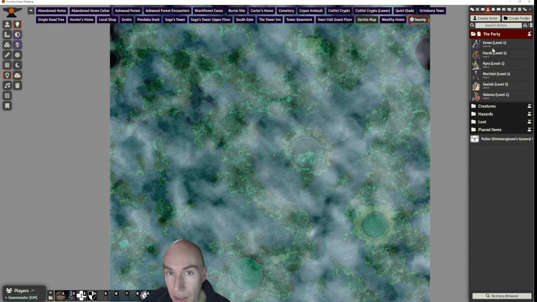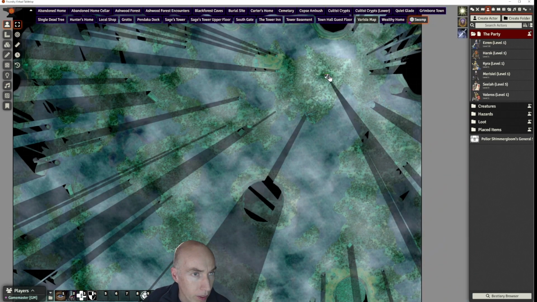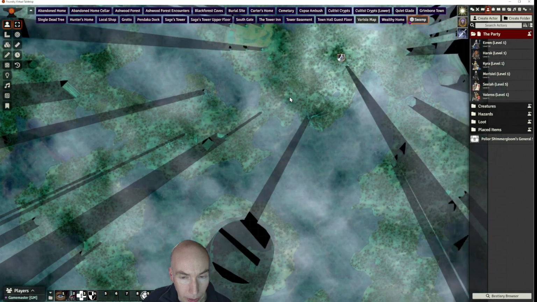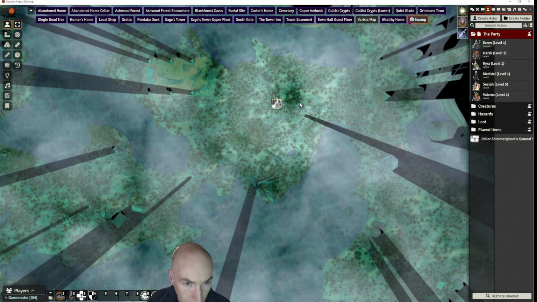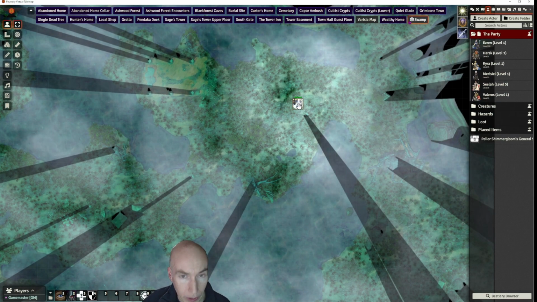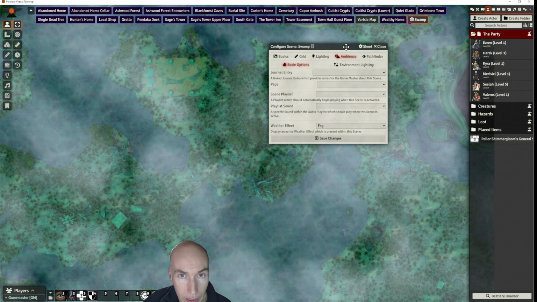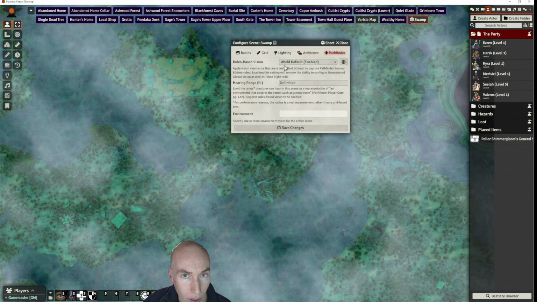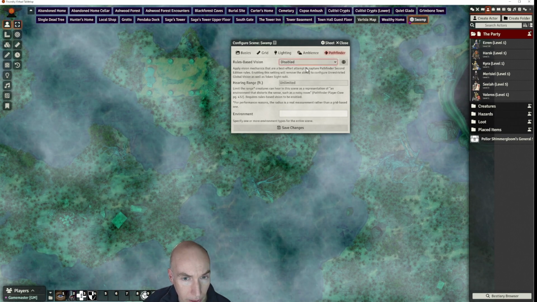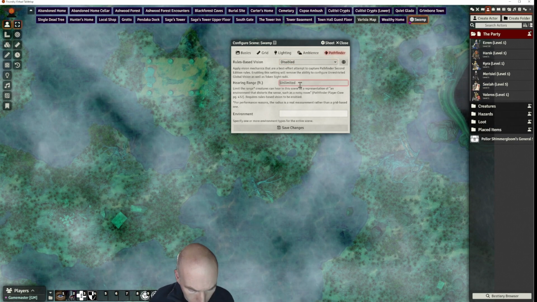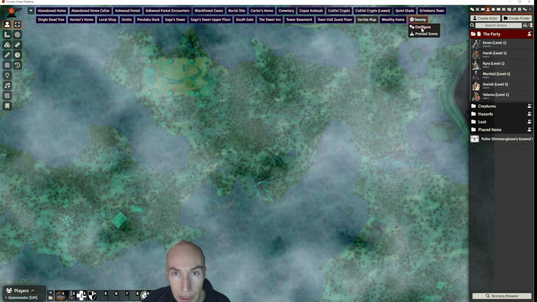We can see that in Pathfinder the rules are that you can see an infinite distance away. But we don't want that. So for this scene, to configure it, Pathfinder specific rules based vision, we're going to disable it just for this scene. And I think we'll set a hearing range of 100 feet as well while we're at it. Just check that that's saved.